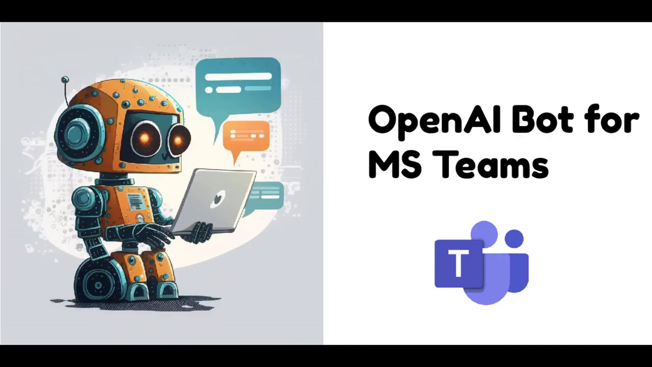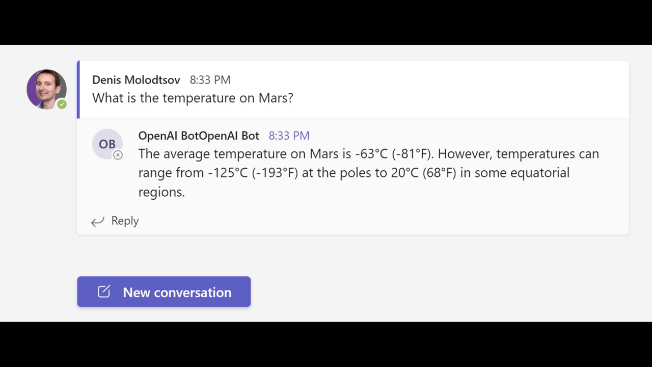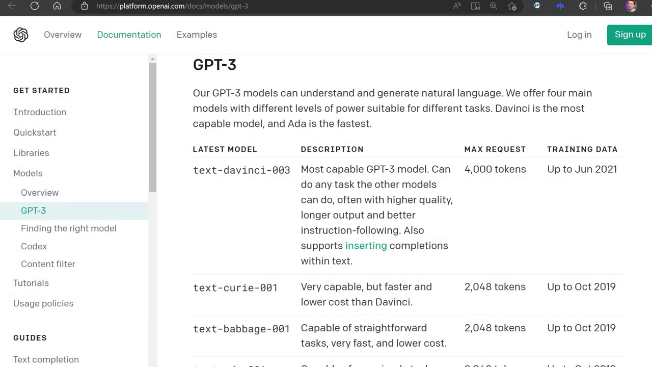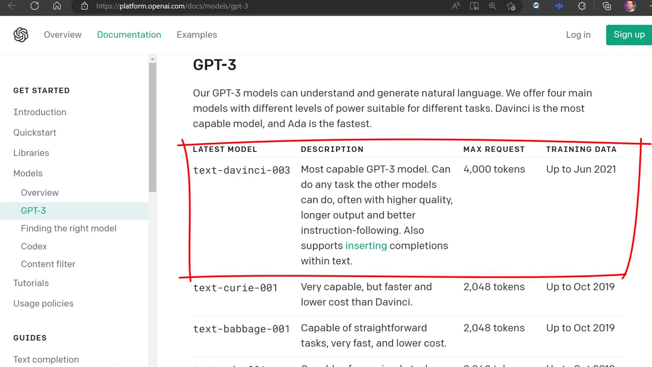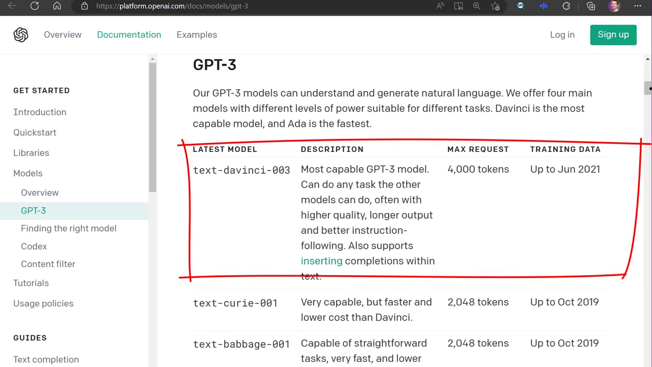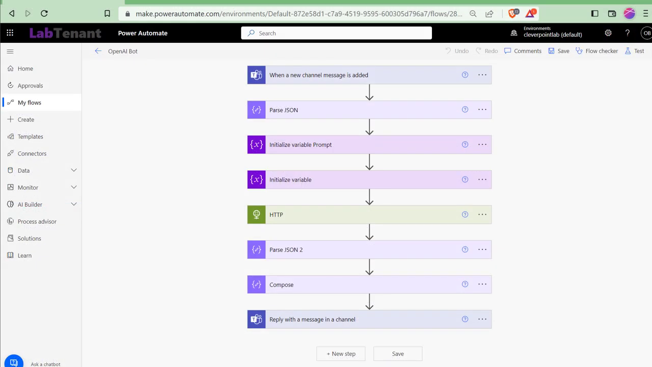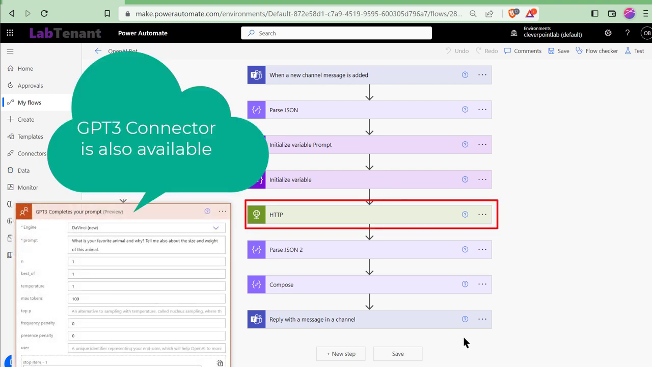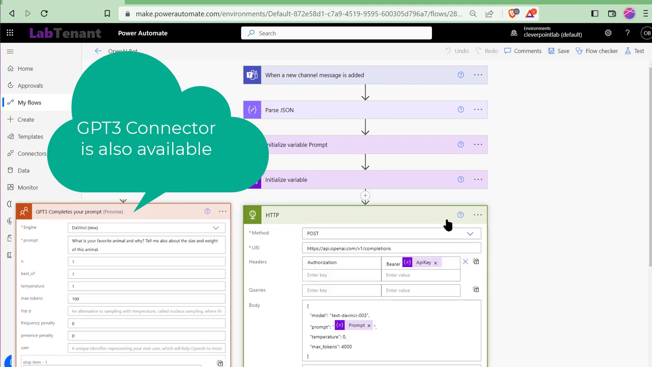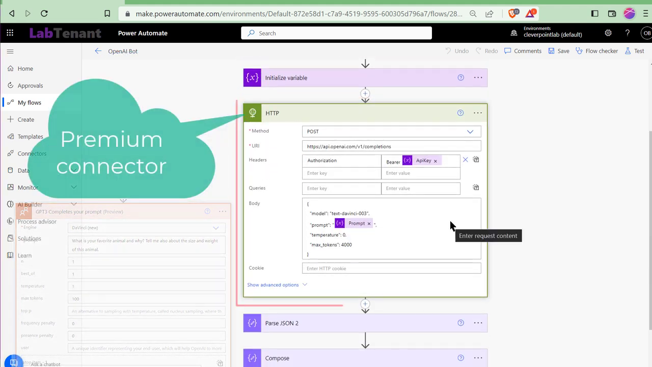Hi, this is a quick tutorial on how to create a Power Automate Cloud flow that uses OpenAI to answer questions in a Teams channel. In this tutorial, we'll be using the text-davinci-003 model from OpenAI to answer questions posted in a Teams channel. We'll use Power Automate to trigger the flow and send an HTTP request to the OpenAI API. Unfortunately, the HTTP connector requires a premium license, so bear that in mind.